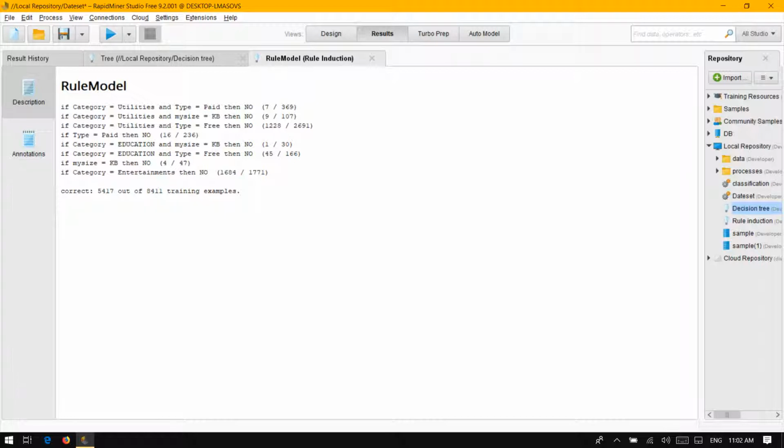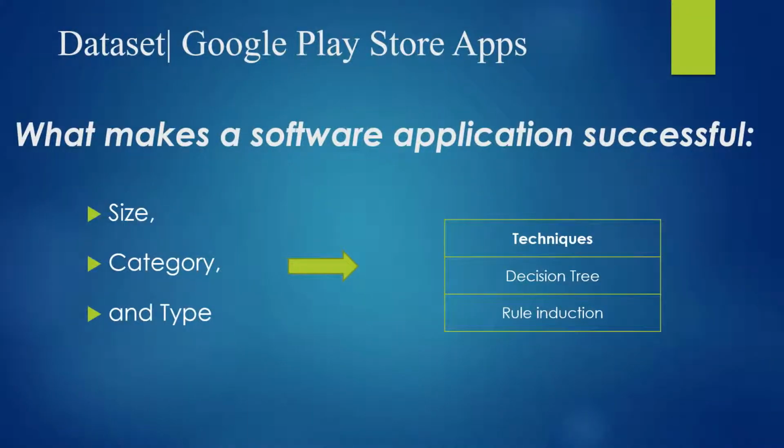And maybe if a developer goes for education and the size is kilobyte, then he's going to be in trouble, because the likelihood for the application to be successful is very, very low. And by the way, the accuracy of this model is almost 60%, 64 something percent. So that's the insight that we gain, and that's the project we have done.